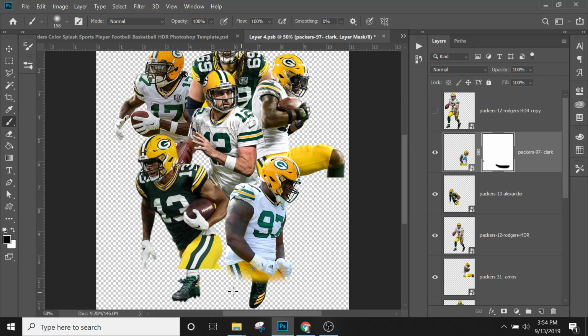And I like his hands, so I want his hands in there. Next one, let's see, 13 needs to be faded off as well, so we're going to create a layer mask and paint with our black onto the layer mask, not the actual image.